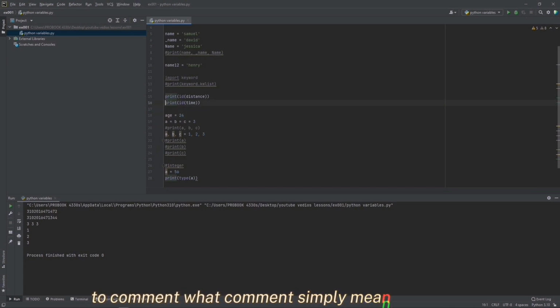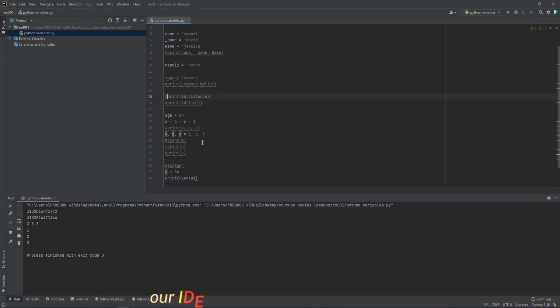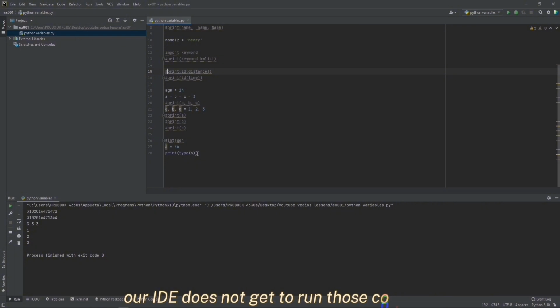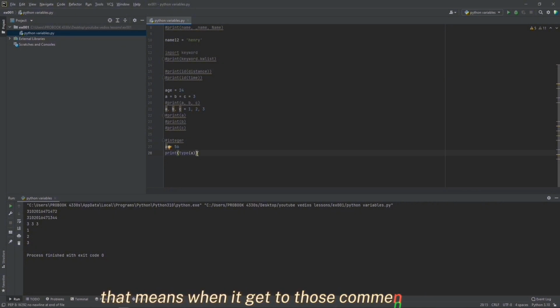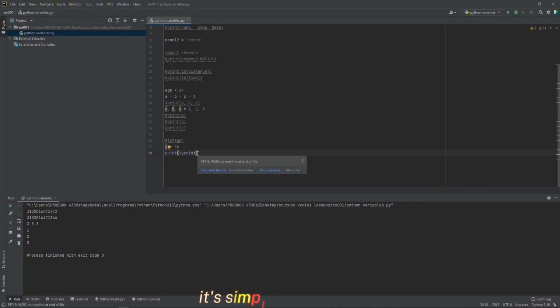What comment simply means is that our IDE does not get to run those codes. That means when it gets to those comment lines, it simply jumps those lines. So it's going to run age is equals to 24. It's going to run all of this, but when it gets to the commented parts of it, it simply jumps it. I hope that's clear.